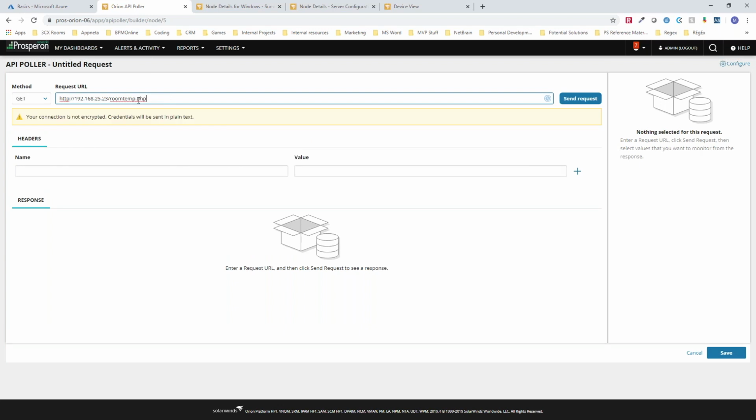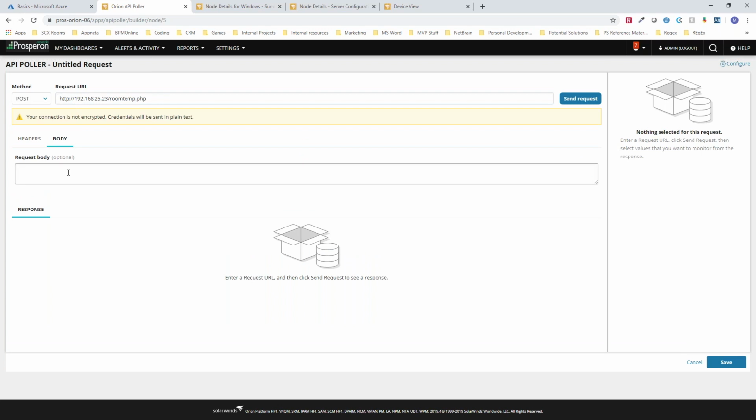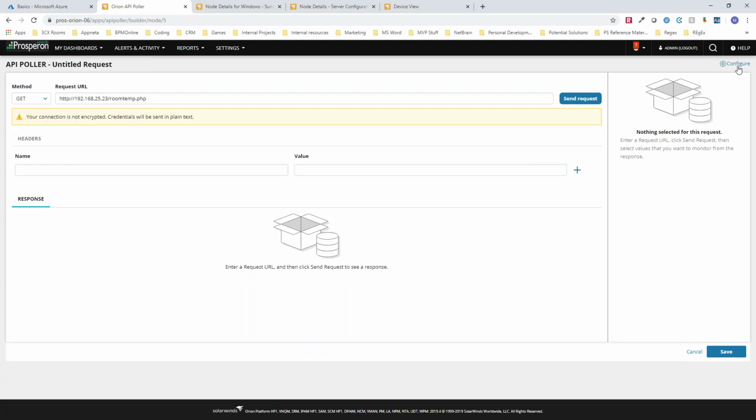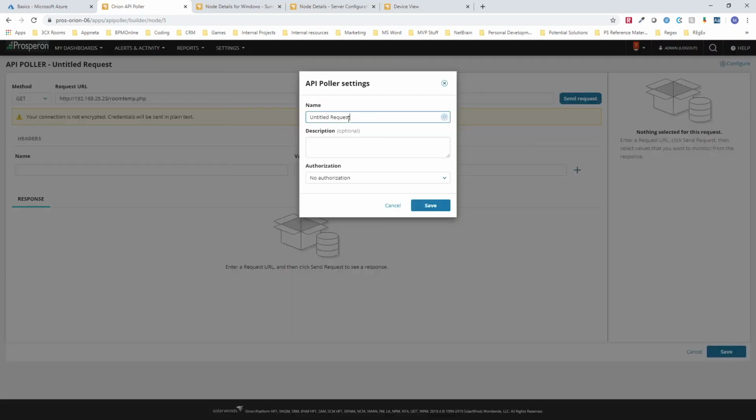I can put my URL. Now this is a GET request. We also support a POST, and if we have POST, then it brings the body into play. So anybody that has done API integration work, this will make absolute sense to you. We just have some configuration settings up here, so I'm just going to give it a name. We currently only support basic authentication or none, so bear that in mind at the moment. That will improve in the next release, I understand.